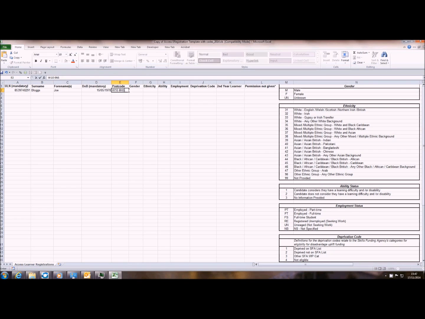Please also enter the learner's gender, ethnicity, ability and employment status by clicking into the cell of each of these columns to access a drop-down menu. You can find the meaning for the codes that appear in the drop-down menus on the right-hand side of the form.